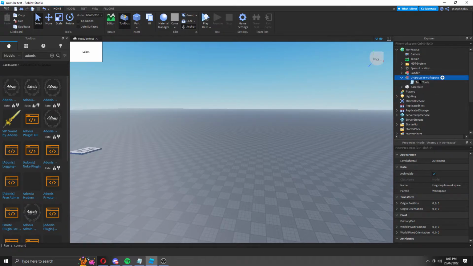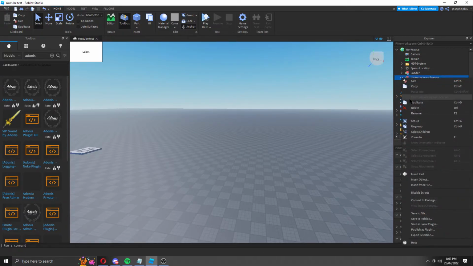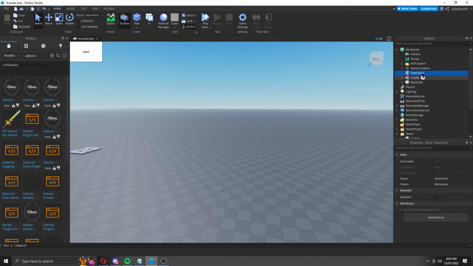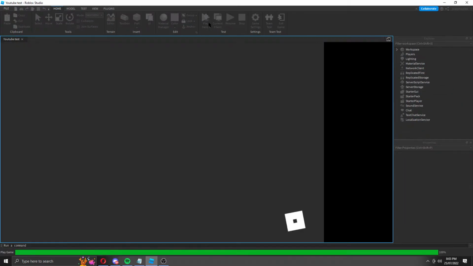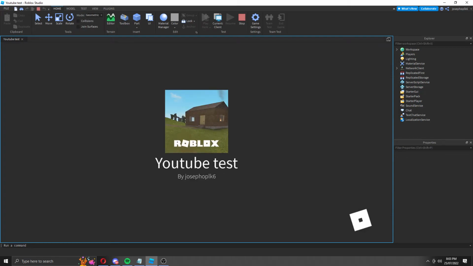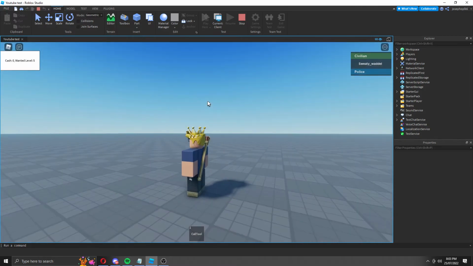Now that we've done that, we can come in here, we can press Control U, or we can do it manually. Ungroup it. Excellent. We can press play up at the top. Now that we've pressed play, we'll let the Studio load.